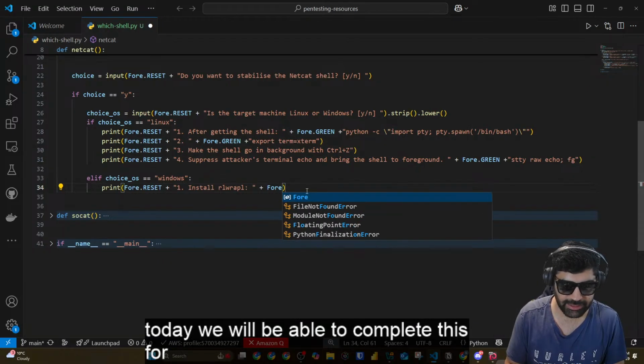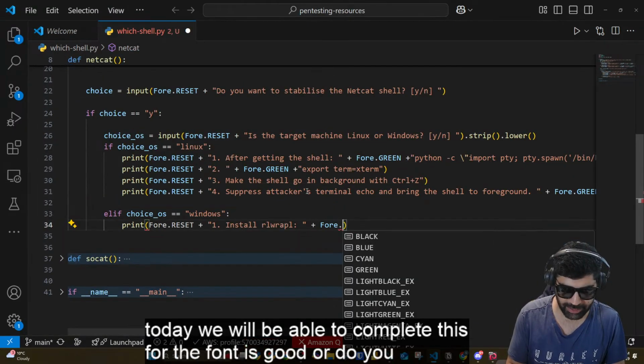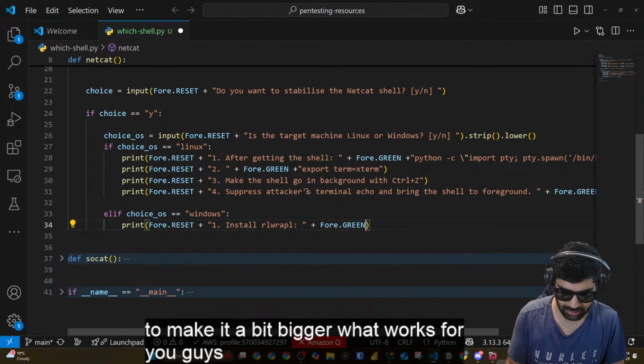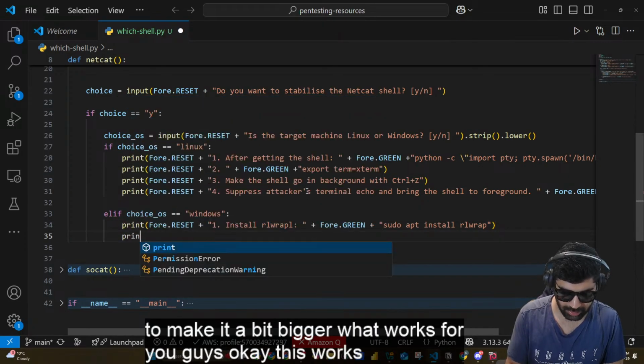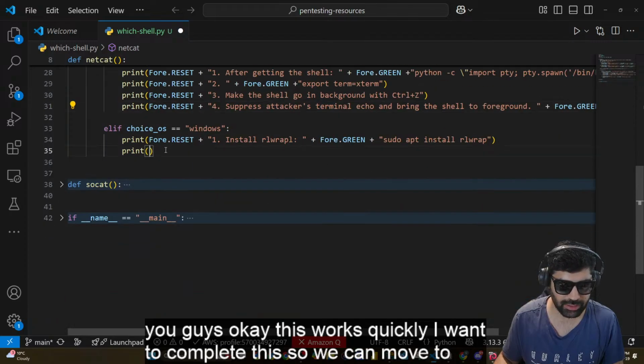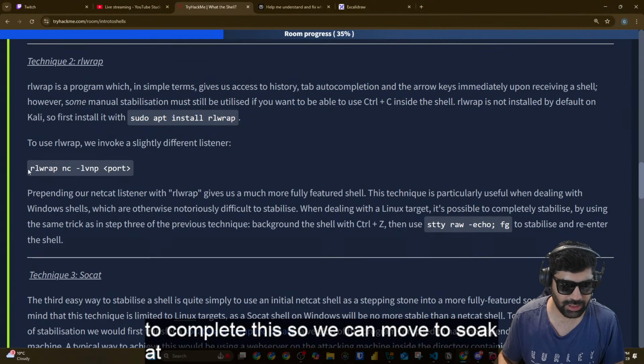Is the font good, or do you want me to make it a bit bigger? What works for you guys? Okay, this works. Quickly, I want to complete this so we can move to Socat. Use rlwrap.